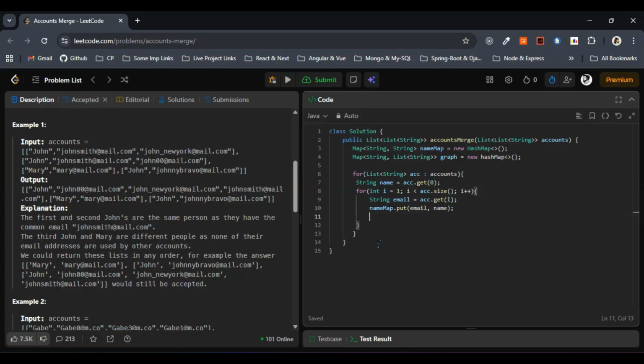Now, let me go with graph dot put. Let me make use of put if absent here. So let me go with email, along with the email, let me go with the new array list. So this is fine. Now let's move on with the further things. Let's connect this email with the first email of the same account, right? So if i equals 1, then we have to skip. So I'll just make use of the continue keyword here.